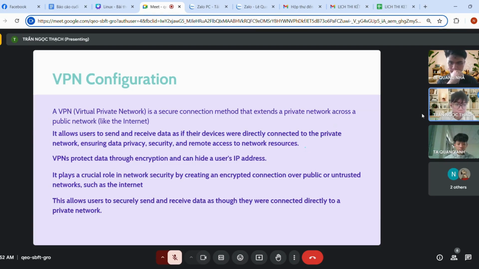So a VPN, or virtual private network, is a secure connection method that extends a private network across a public network like the internet. It allows users to send and receive data as if their devices were directly connected to the private network, ensuring data privacy, security, and remote access to network resources.